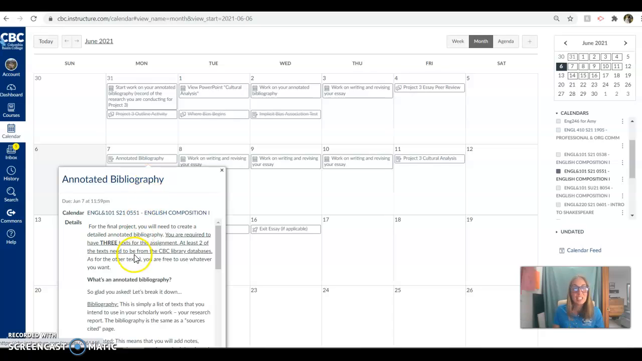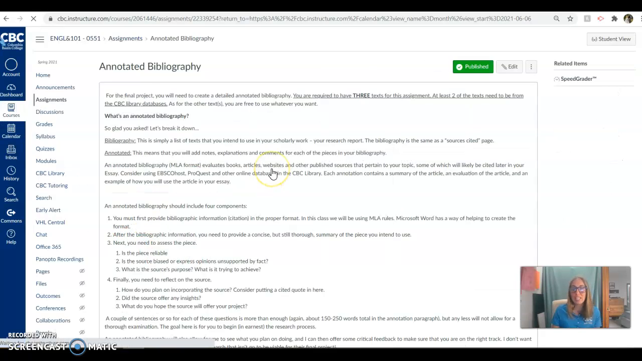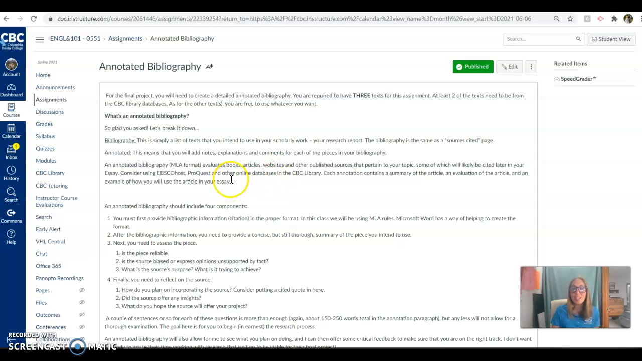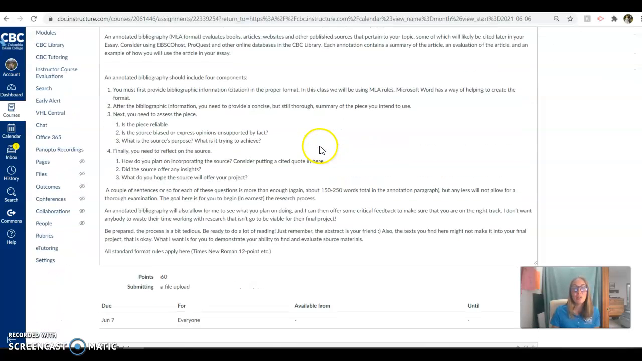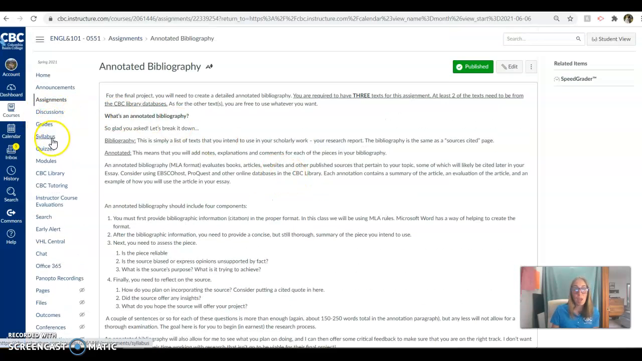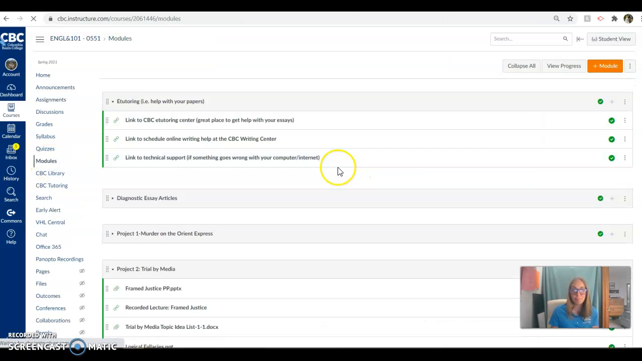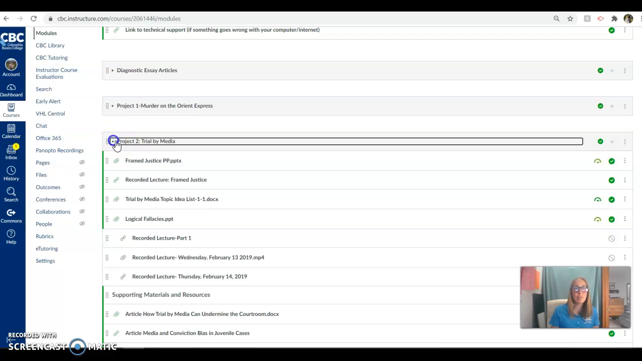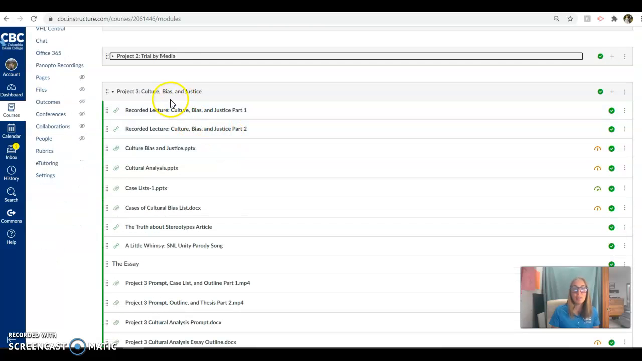We need at least 3 texts for the assignment, and I've got a lot of information on the annotated bibliography for you both here and in the modules tab. So the annotated bibliography needs to be 3 sources, and it needs to be formatted in a very specific way, which you'll see in the modules tab. So if we go to the modules, and we scroll down, we're all done with Project 2. We're still working on Project 3.